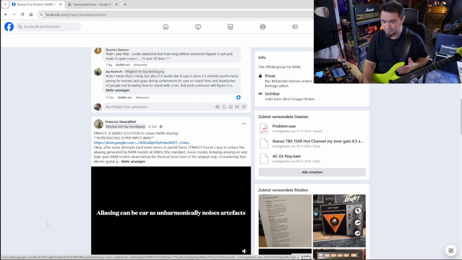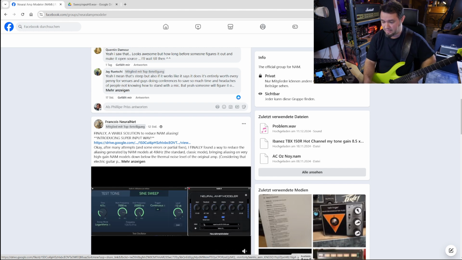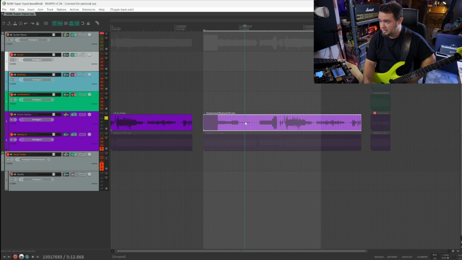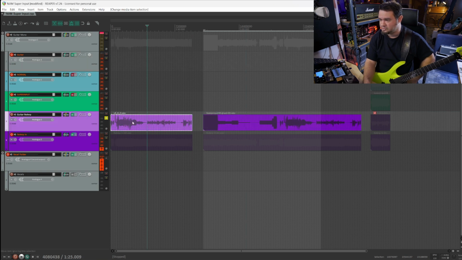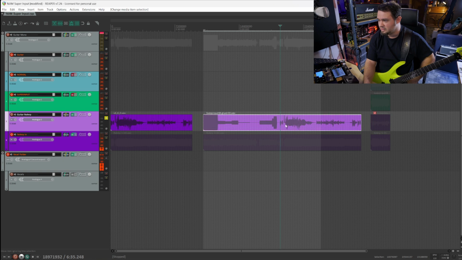You would then go ahead and set this up in Reaper, and apply that file over here. You can see over here, this is the original NAM file, and you can see actually that the super input incorporates the original NAM file over here, the second half.